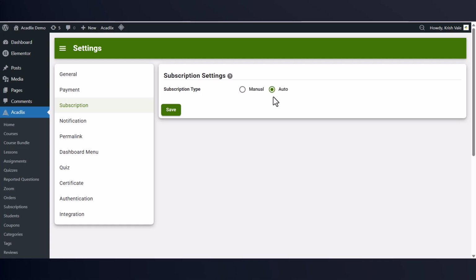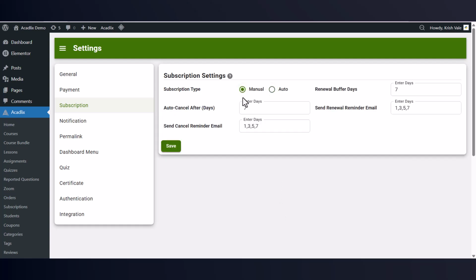Let's come to the manual subscription mode. When you select manual, students must renew their subscription themselves before the access expires. Acadlix provides automated email reminders and grace period settings to help manage the renewal process.